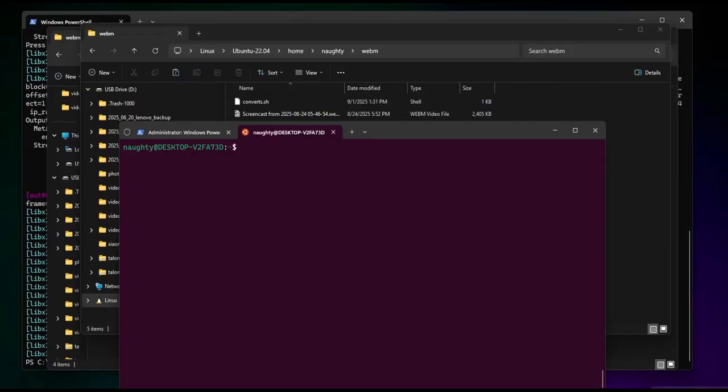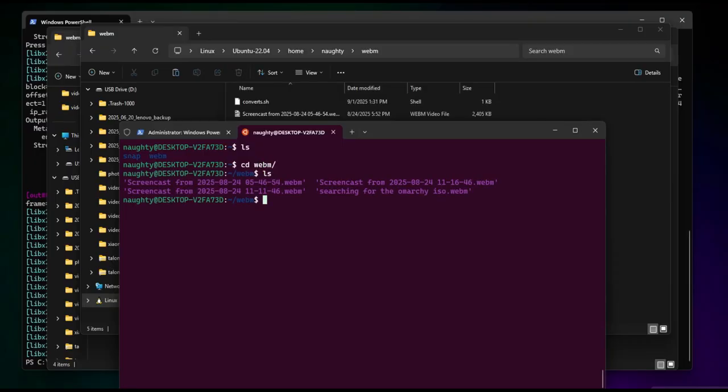Alright, so I'm back in the WSL version of Ubuntu 22.04, and I'm going to just see what's in this directory right now. So I have a snap and I have a WebM. This WebM folder I created should have all the WebM videos in it. So let's cd into the WebM and check what's in there. So we have 1, 2, 3, 4 videos. As you can see, these are all WebM videos.